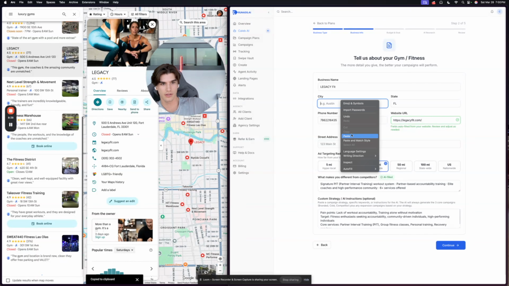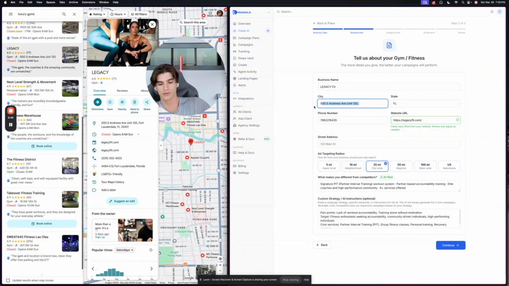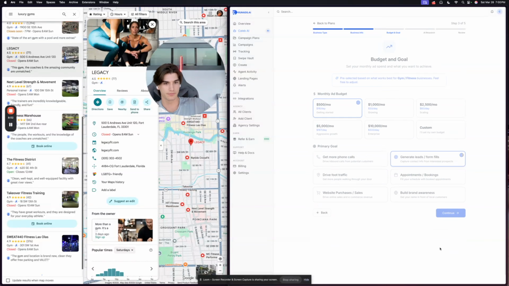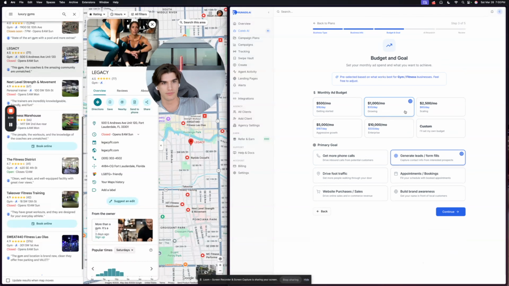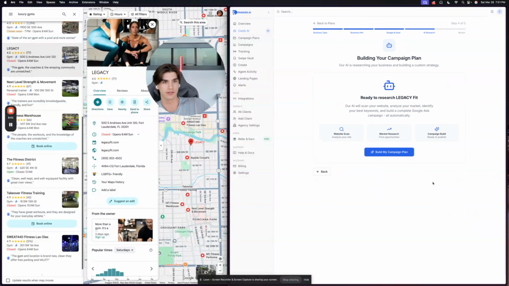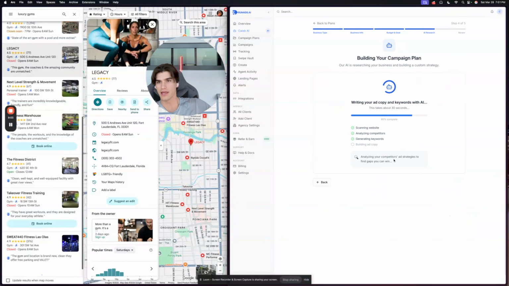I'll just paste that. Let's do, oh, all right, Fort Lauderdale. And then click continue. Let's do $1,000 a month, get more leads, more form fills, but in this case, probably more appointments or bookings, or just more foot traffic. Build my marketing campaign, and the exact same strategy that we just did.